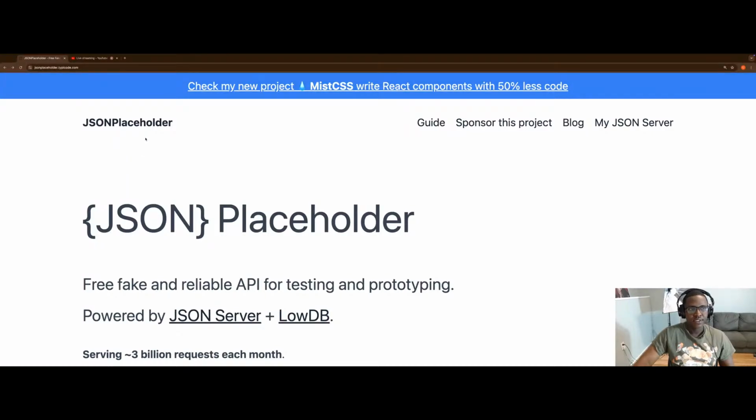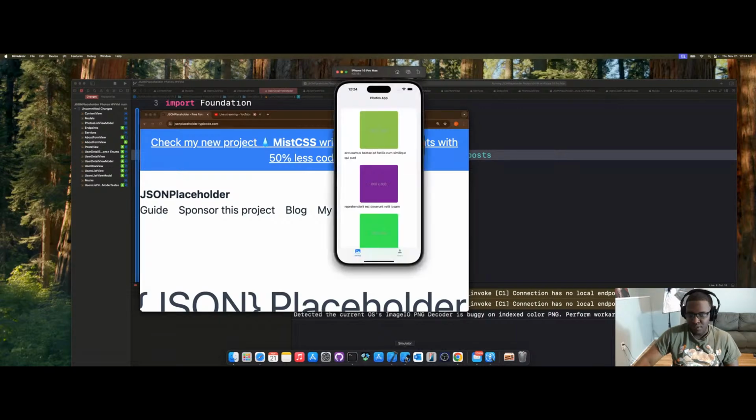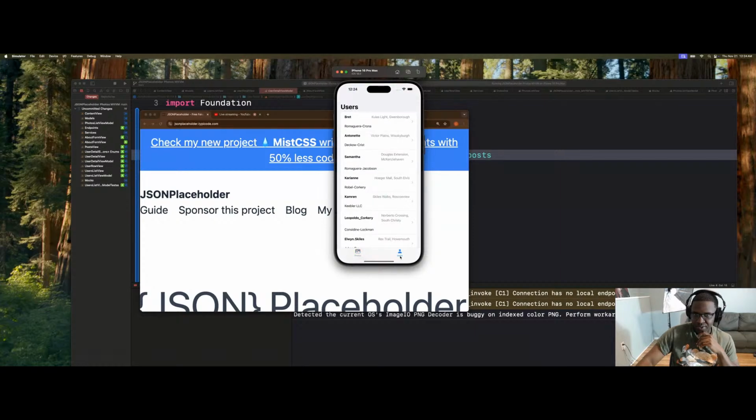Oh, sorry about that. Okay, so pretty much what we're gonna start off with, I'm gonna show you where we left off first. So I'll open my simulator. I see pretty much the same app. We have the photo screen here, and we have the user screen here.